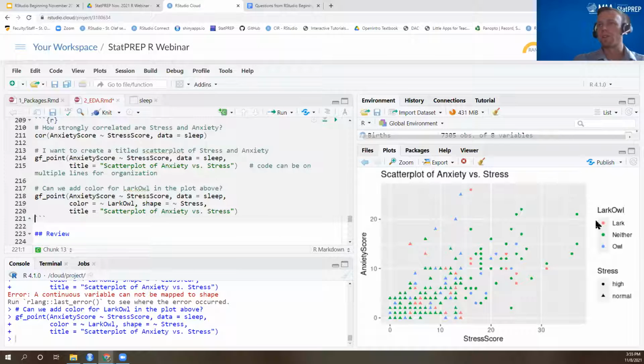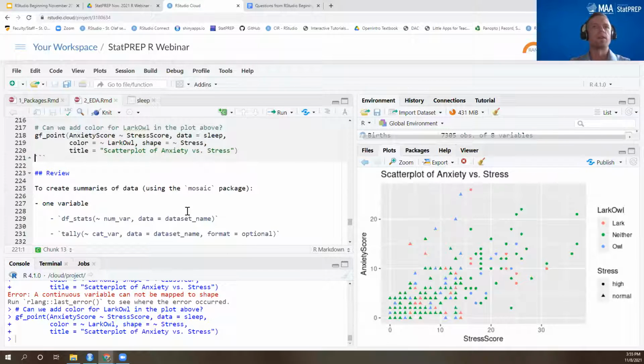So now I have different colors for my lark, neither, and owl, and I've got different shapes for my stress, high, normal, and I may not be able to tell anything from this, but at least I've got a nice example of how to implement some more variables. So I'll make sure that I save this and update it in our shared folder.